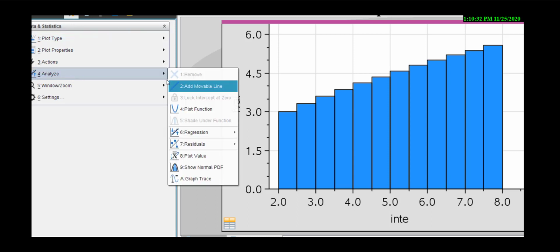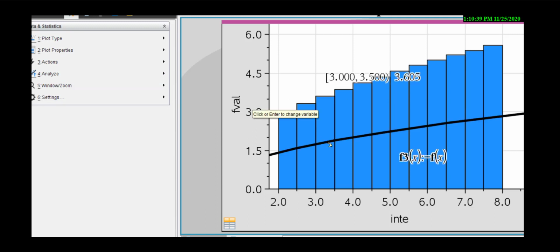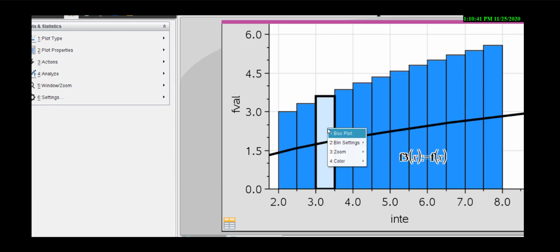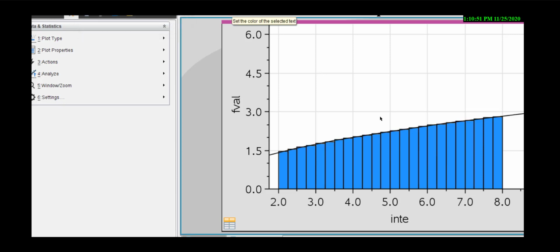My function is already stored as F. So if I click F, I can see my function, but obviously now I need to go and adjust the bin settings and the zoom. The first thing is I'll change the bin settings, and I need to adjust it to whatever I have for the value of A. Now keep in mind the bin settings will always be the value of A.